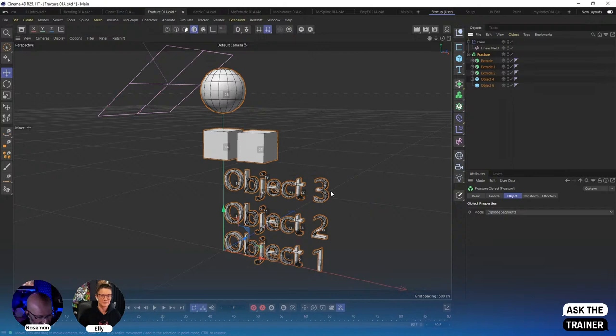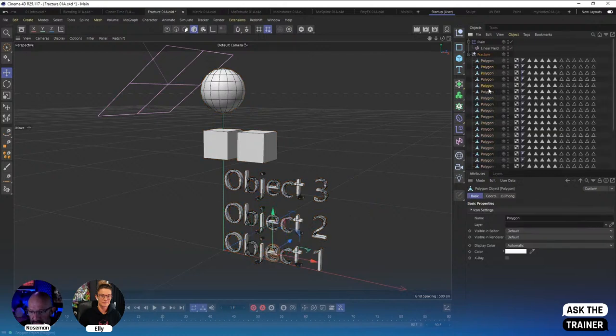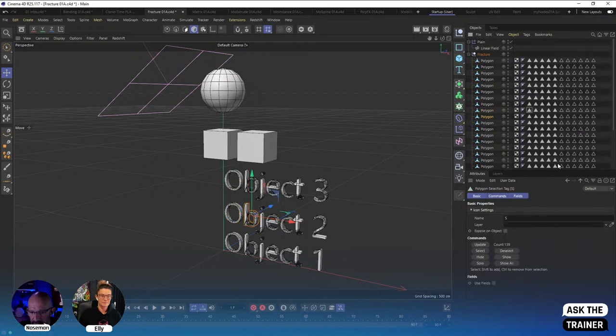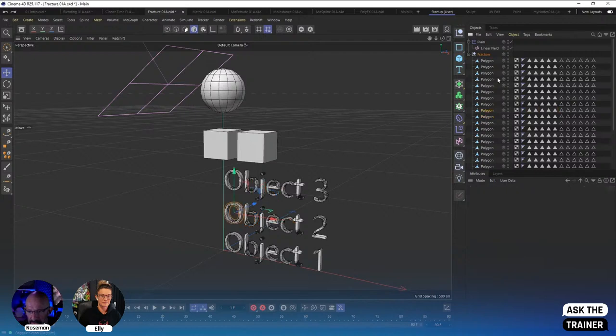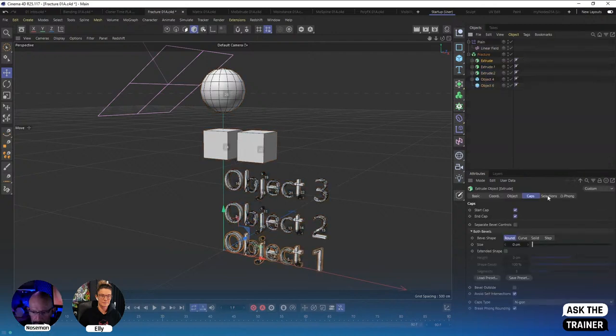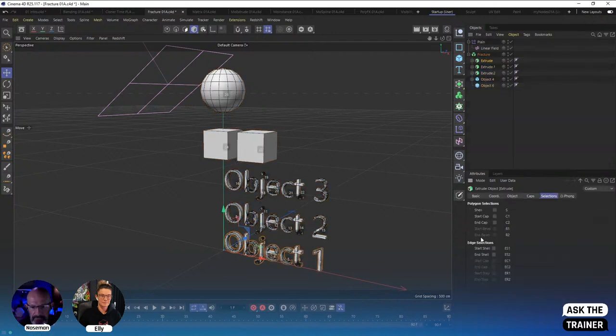And again, I think that if I make this editable, I'm going to get a better idea of what it does. You can see that it creates a polygon object out of each and every one of them, including all their selections for the caps and the 1, 2, 3 and so forth, roundings and edge selections and anything that's available in the extrude generator, right? So undo many, many times. If you go to extrude generator, go to selections, these are all available to each object. So that's what the fracture does.